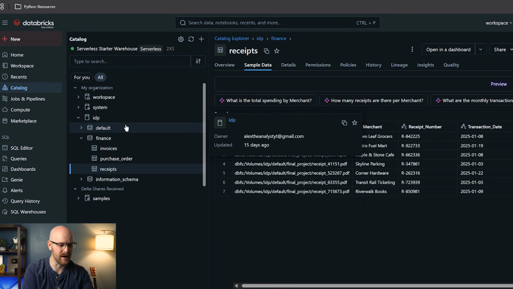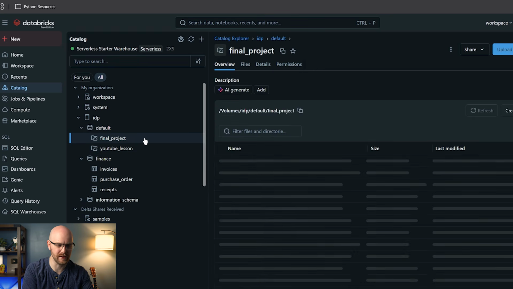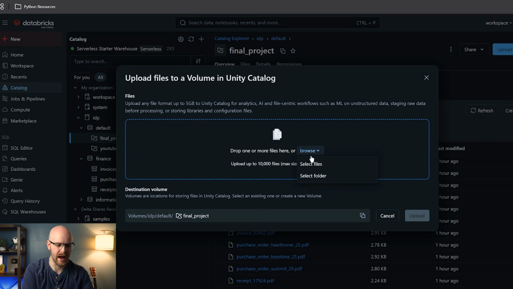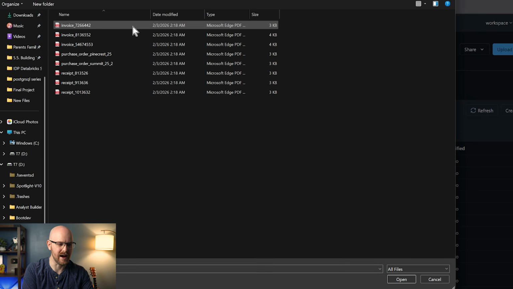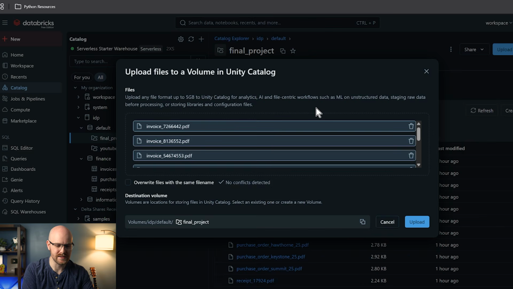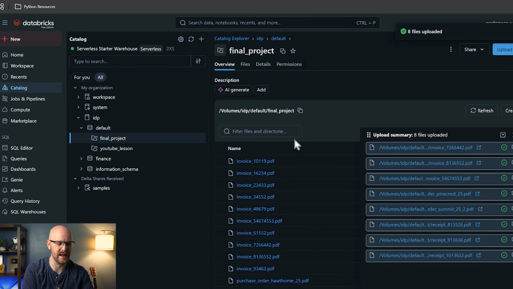Let's go into our default, because this is where we're storing our data. Let's go to our final project, and let's upload. I'm gonna go to browse. Let's upload these new files. Now, these new files are very similar, but they are not the same. Let's upload these. And now we have a bunch of new data in here.